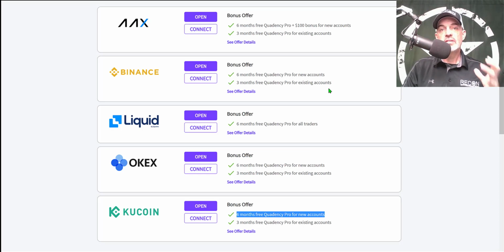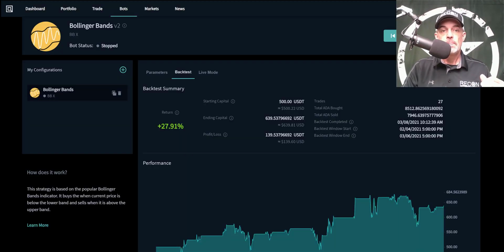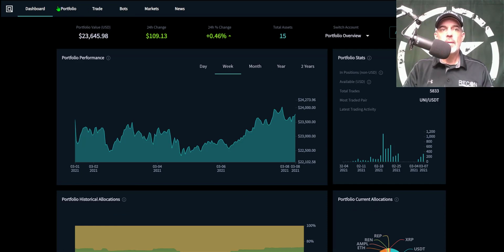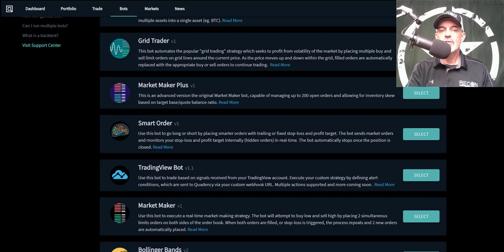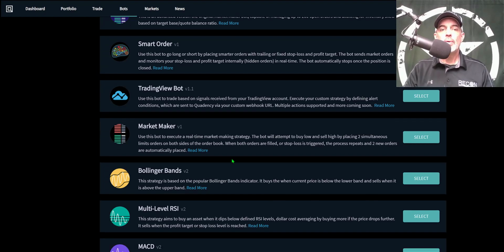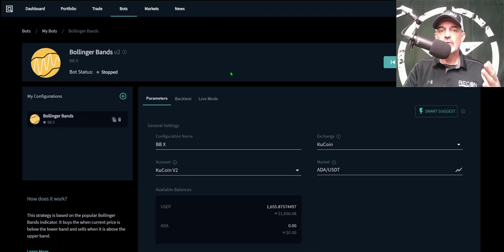Now, that's enough jaw-jacking. Let's get to the actual configuration of the bot itself. All right, from my dashboard across the top menu here, I'm going to select bots and you'll land on the page with the available bots. And if I scroll down through the list, I'll find Bollinger Bands V2. This is their new version that's supposedly improved. And so I click select, and now I can configure the parameters of the actual bot.